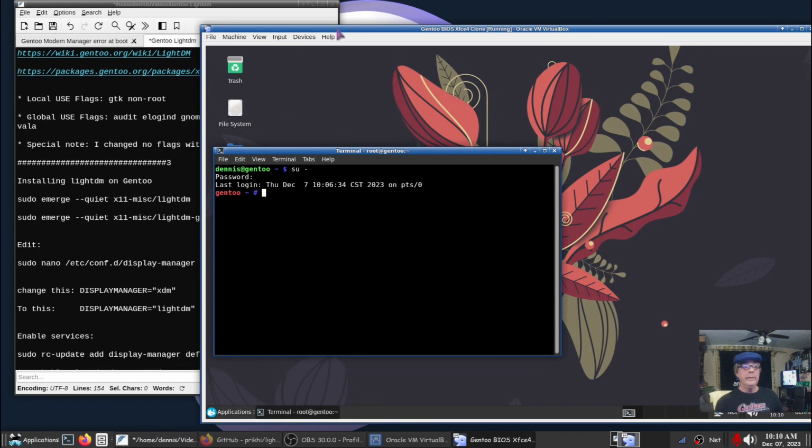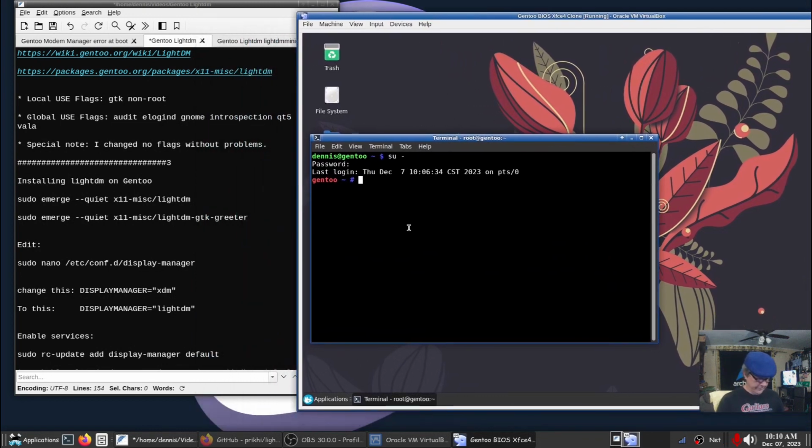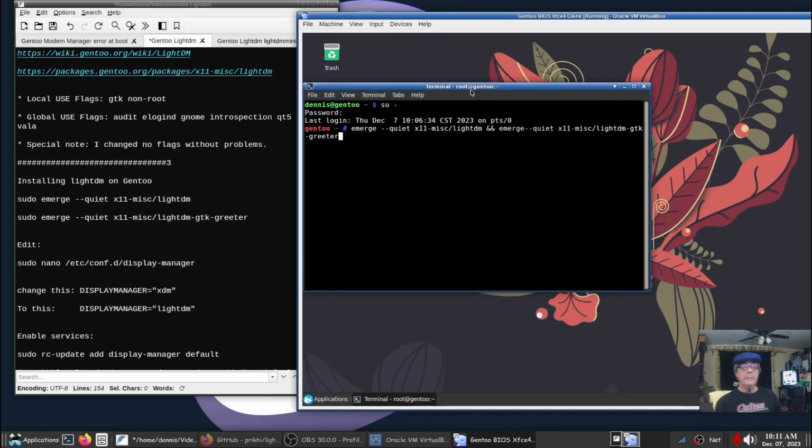And we're going to need emerge --quiet. We're going to need X11 DM. See if I got that spelled right. I believe so. Let's go ahead and press enter. Get that stuff installed.